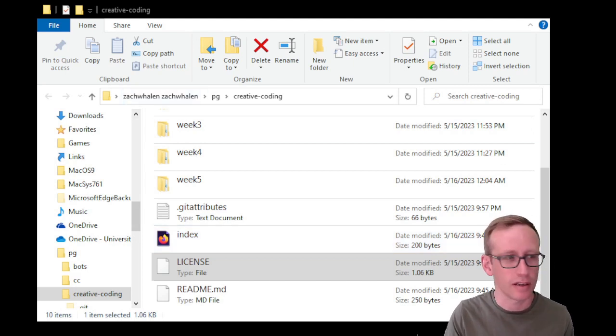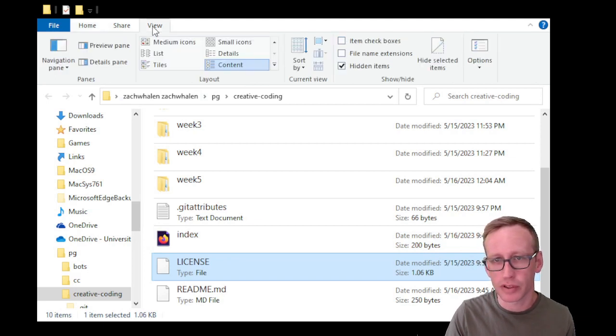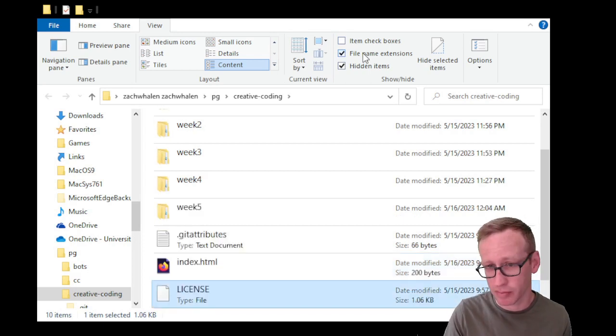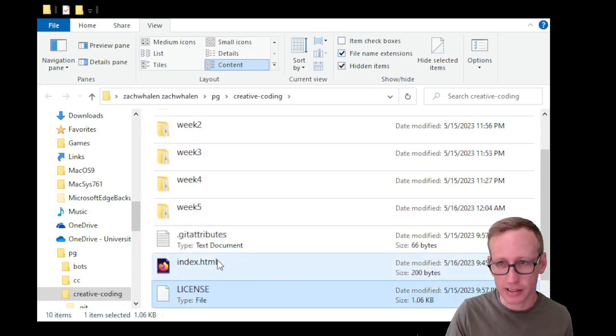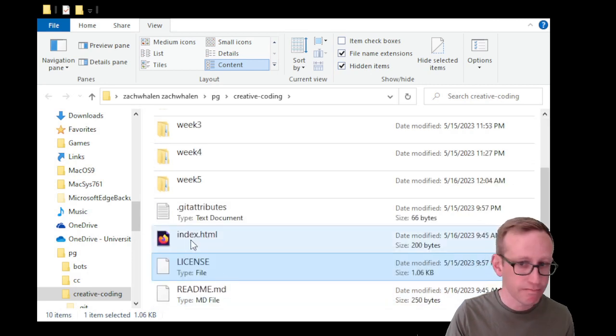So this is, again, Windows 10, which is a different process from Windows 11, but I think it's similar. So you go to Home, Share, View, look through the tabs for the different options here, and look for this option that says File Name Extensions. Check the box there, and you can now see that index.html is now the complete name of this file. It's actually visible.